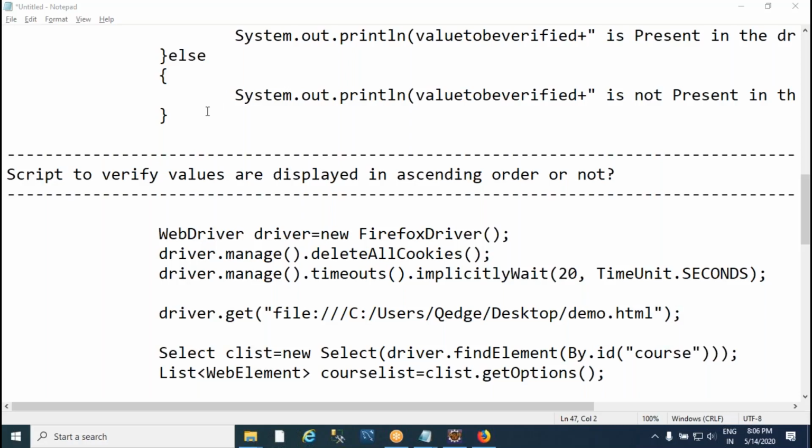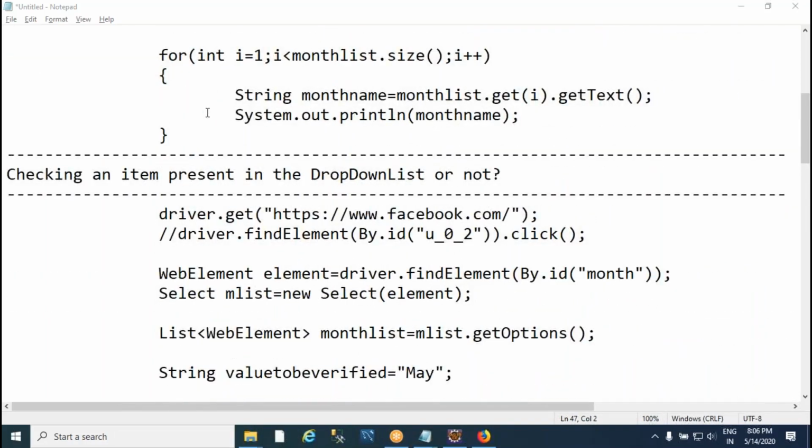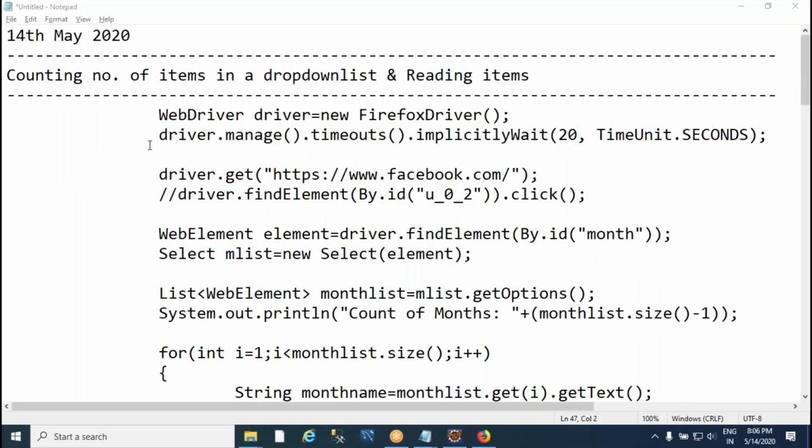Right, I'll upload this file into the drive, and also that HTML file, demo.html, whatever I created, I'll upload into the Google Drive for your practice purpose. You practice all this stuff on demo.html and Facebook or any other application, whatever you wish.